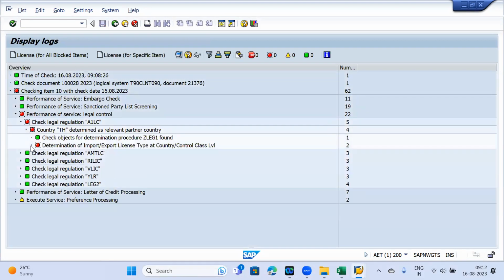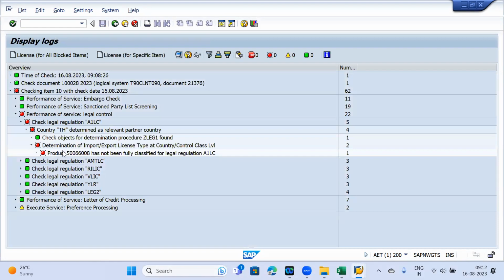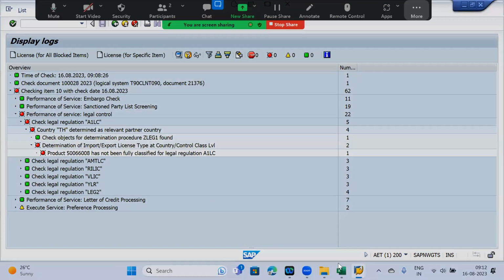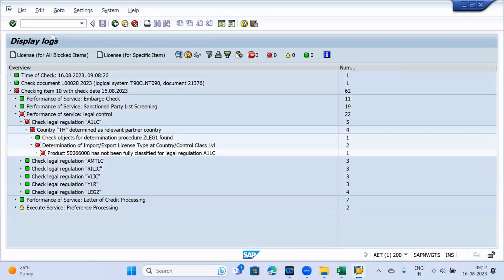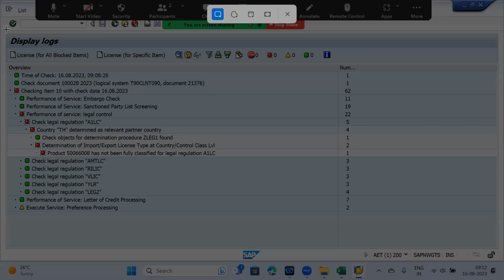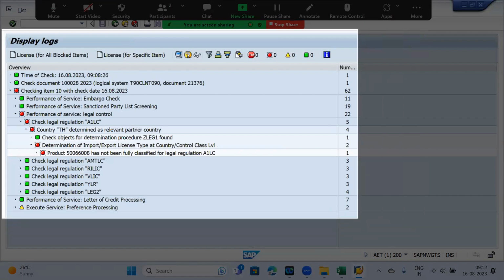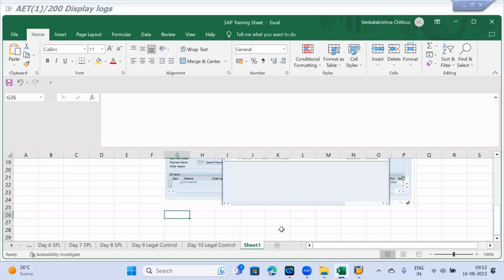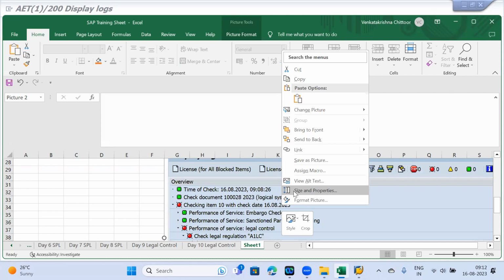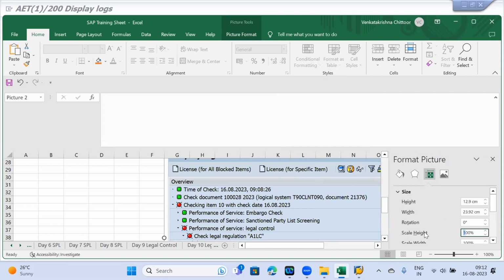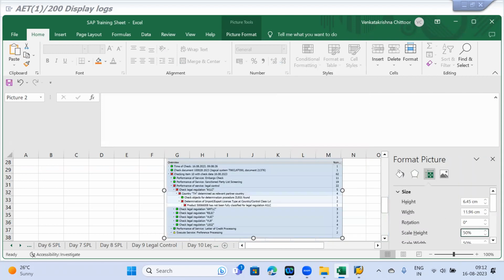You just drag down to the last, you will come to know. So this says a product has not been classified for the legal regulation. Okay, so this is one of the reasons which we have discussed. I'll just paste it again so that you will come to know the reason. This is one of the probable reasons. This is a very common reason. But if the compliance team is proactive, they will maintain it much beforehand, before the sales documents are created.